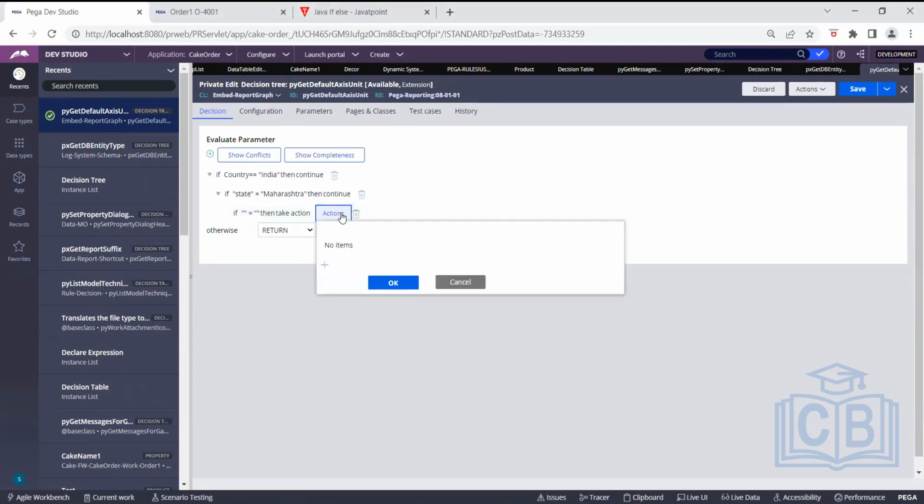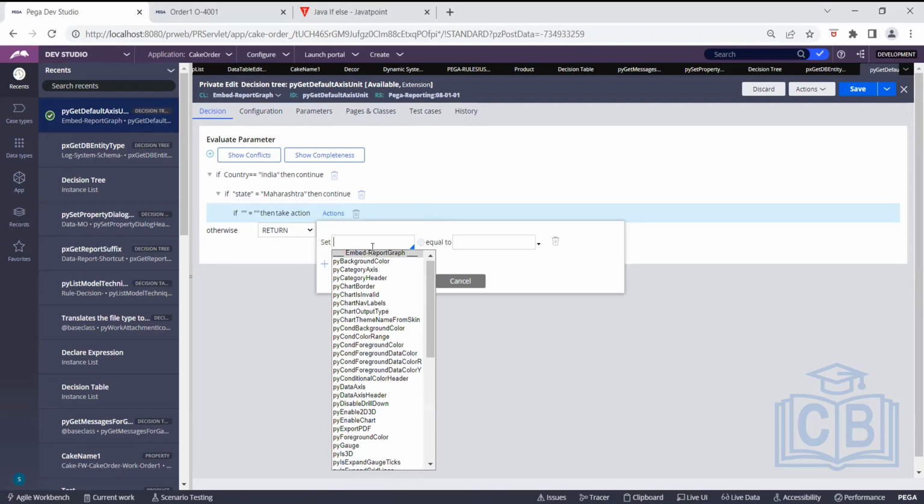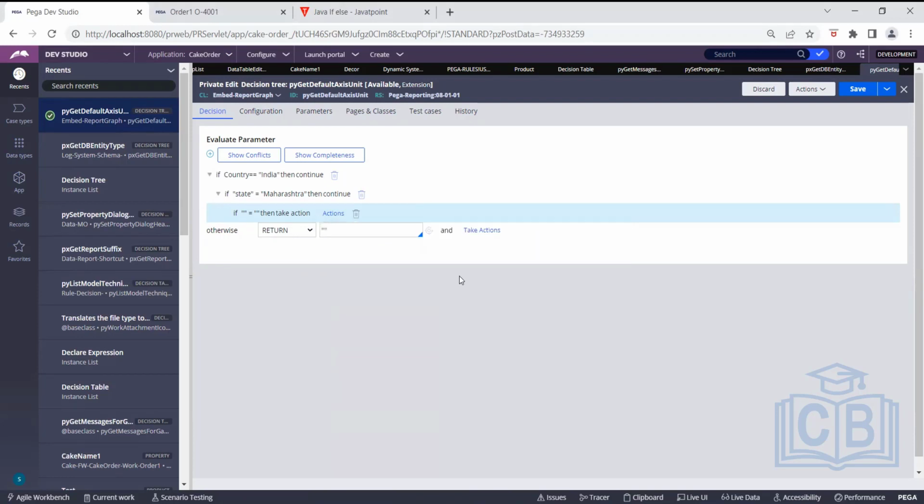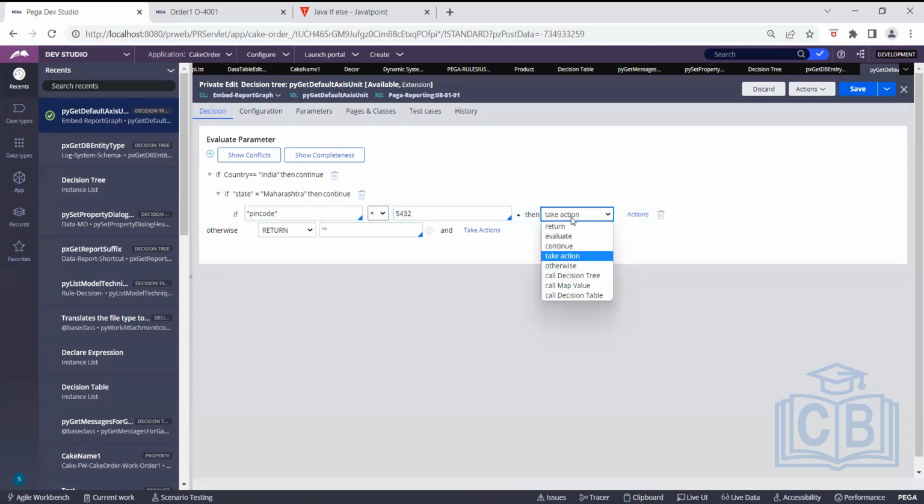Click on cancel. Click on that row, that condition. Click on that if is there. Click on that. Instead of take action, see, you can call. See, this is an interview question: how to call a decision tree from a decision tree? You can call a decision tree here. You can call a decision table also from a decision tree. You can select that one. Call decision table is the last one.